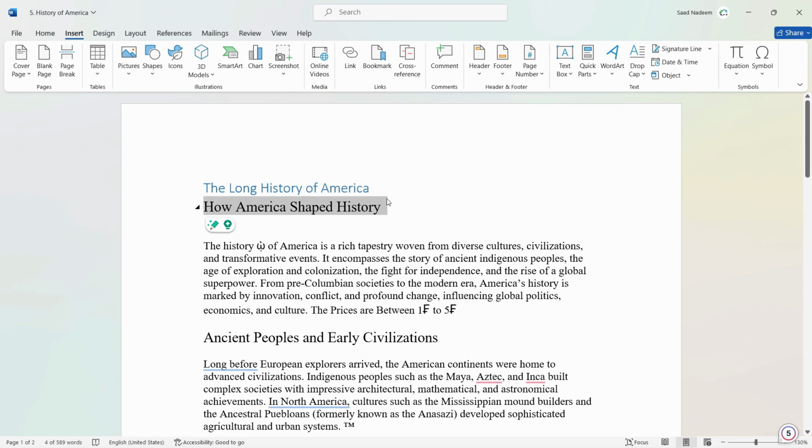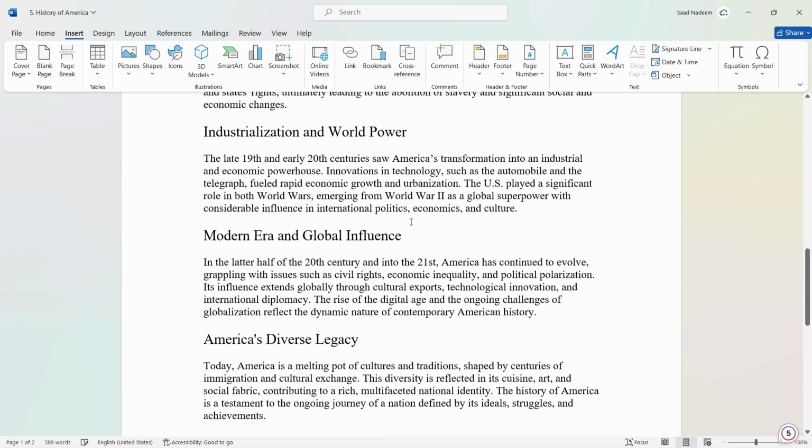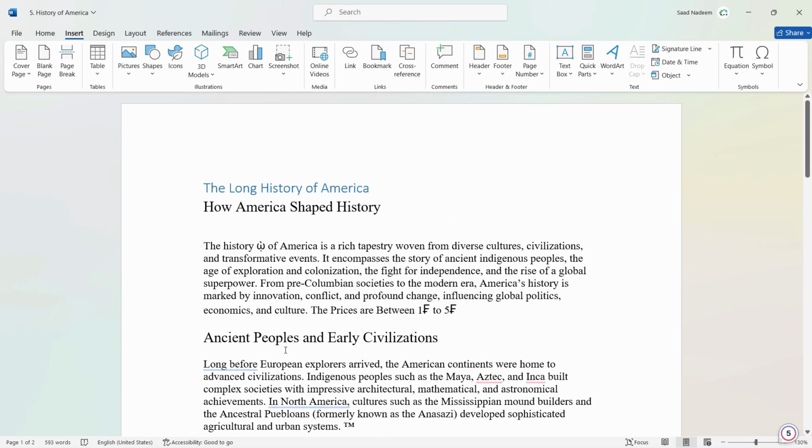If you don't know the clipboard feature, what we will do is just copy this first heading, paste it at the bottom, and then move up again and copy the second heading. You don't have to do this. You can copy all of them together and then paste them one by one or all together.